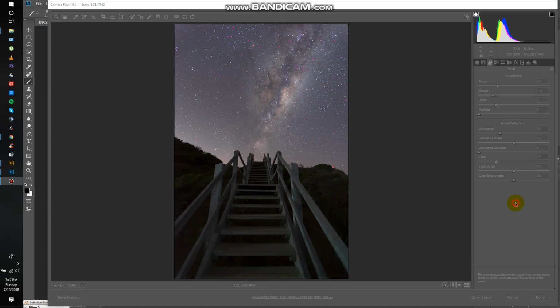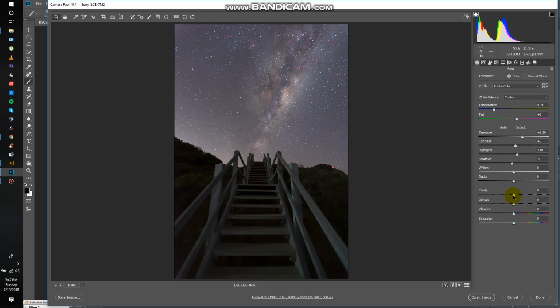Okay, now that I've done that noise reduction, what I'm probably going to do now is go back over to that basics tab. I'm going to add a little bit of clarity because as a result of that noise reduction, that foreground is looking quite soft. So I'll bring it up to about 20, and then once again we can see that softness has kind of faded away a bit.